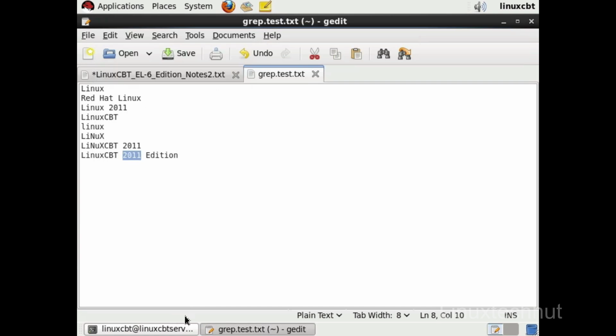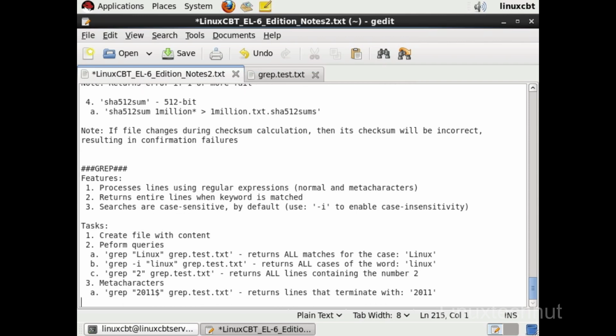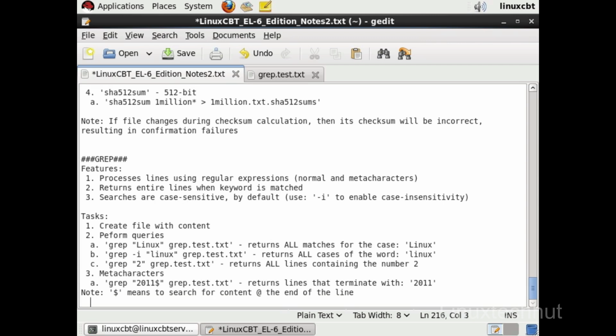So the $ meta character across regular expressions tools, whether Perl, grep, awk, sed, means to search for content at the end of the line. Let's just note that $ means to search for character or content at the end of the line, which also means there must be a way to search for content at the beginning of the line, and certainly there is.